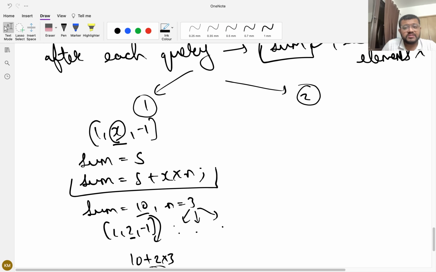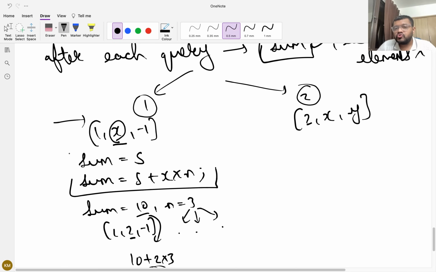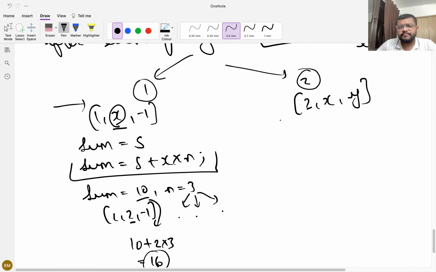The second query is interesting. Here you need to update all the values which are x to y. But now think about it. Before query 2, there were some queries of type 1. So let's break it into two parts. How can you handle this query of type 2? What you can do is keep a count of every element. So for example, if your array is 2, 5, 2, 1, 5.